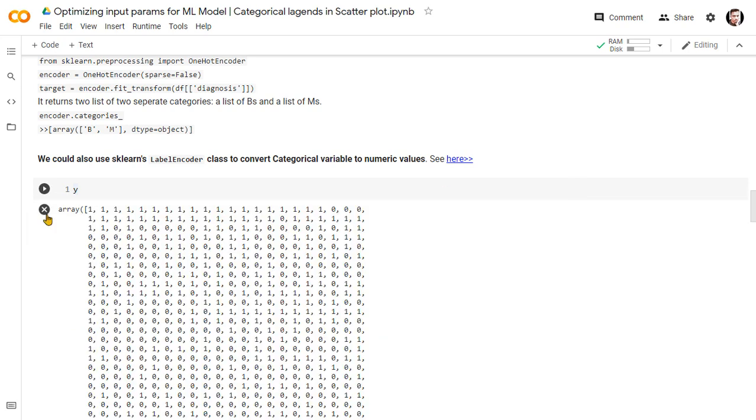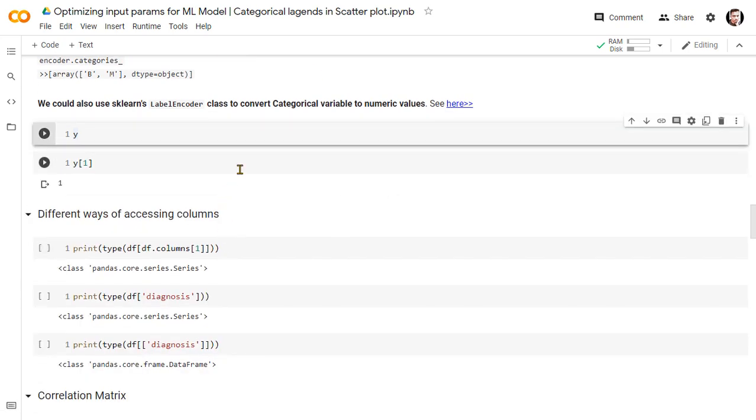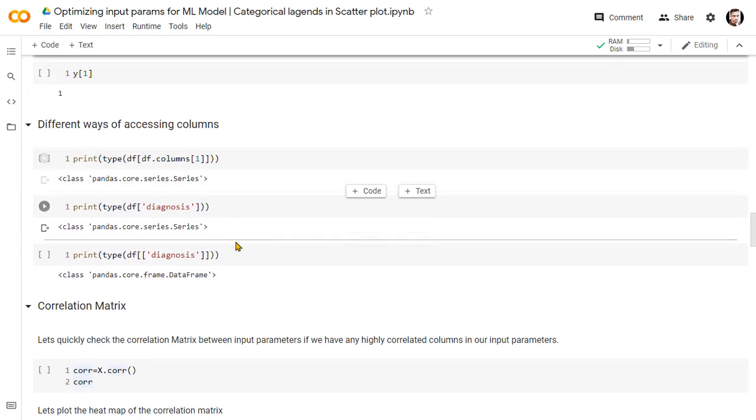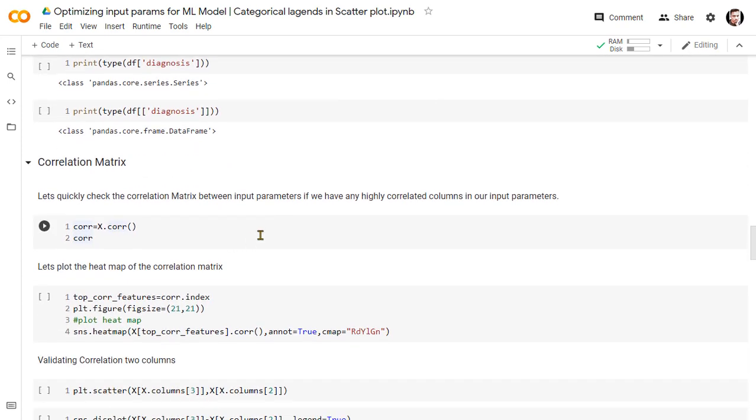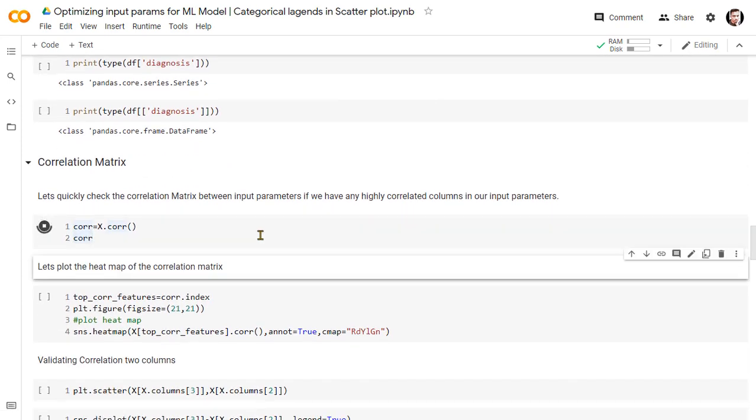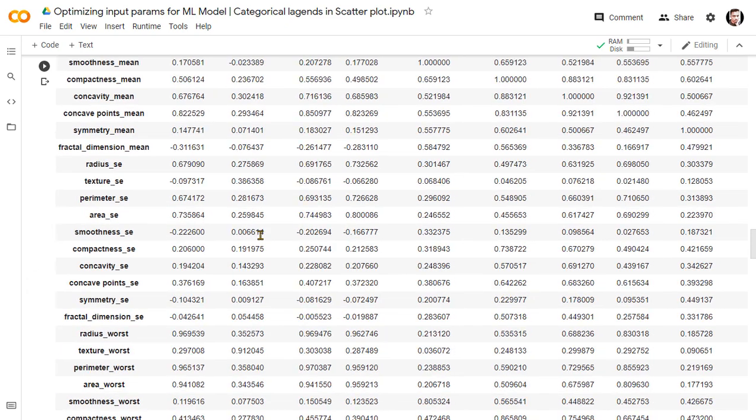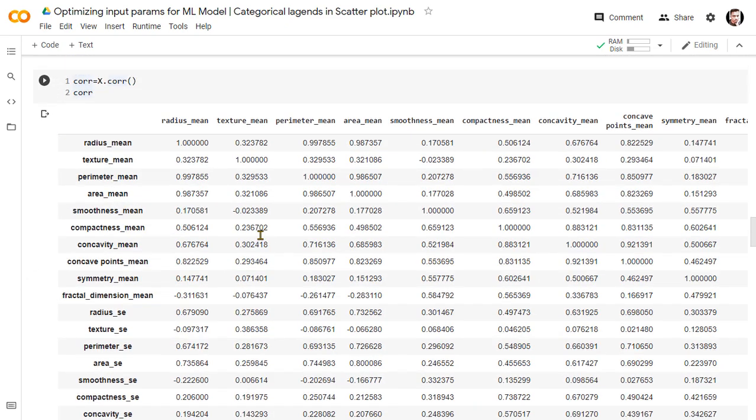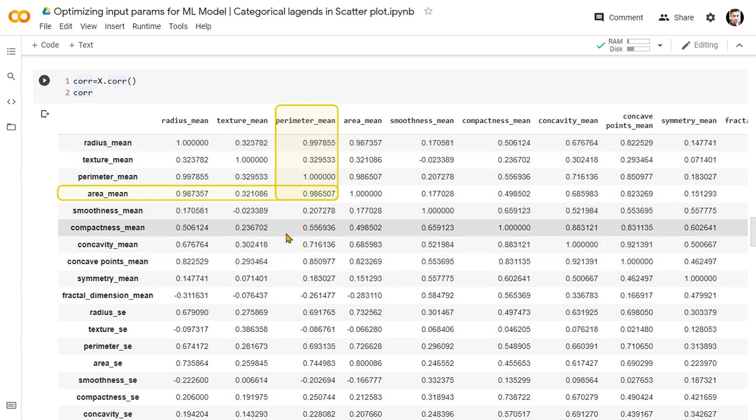Now we will see how we can select the right features for the input parameter x. So, let's find the correlation among the features with each other. Correlation measures the linear relationship between two variables. Here the matrix tells us that extremely correlated features are doing the same thing. For example, the perimeter mean column and the area mean column.